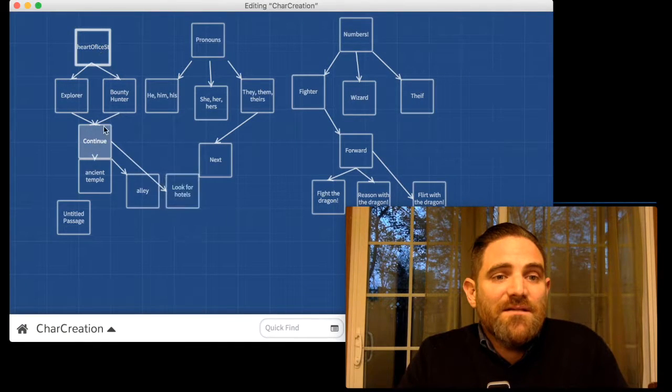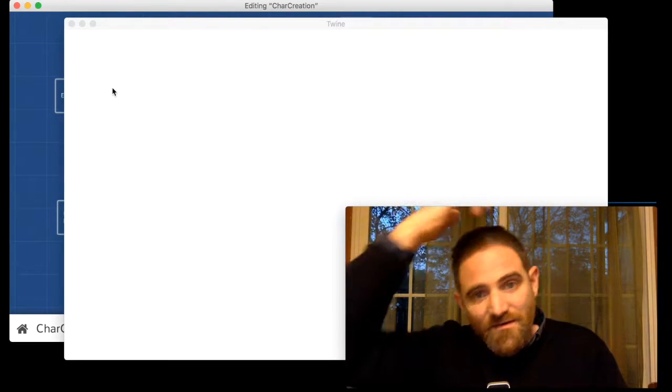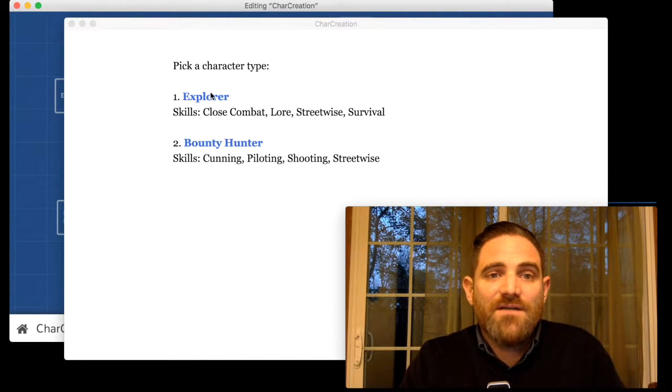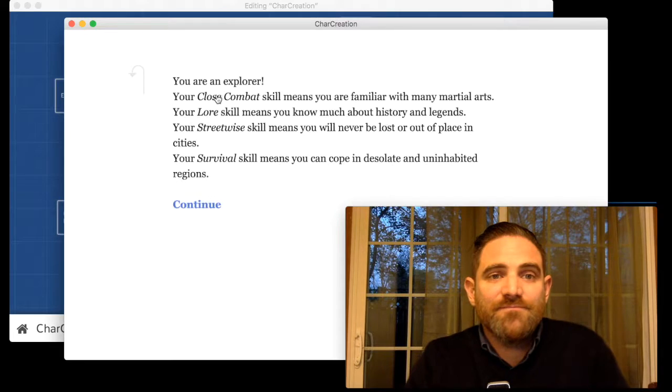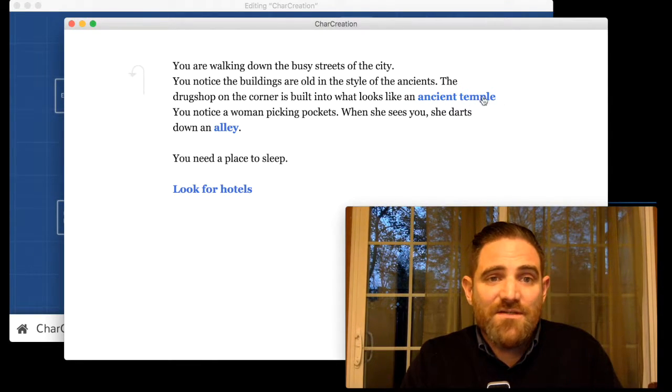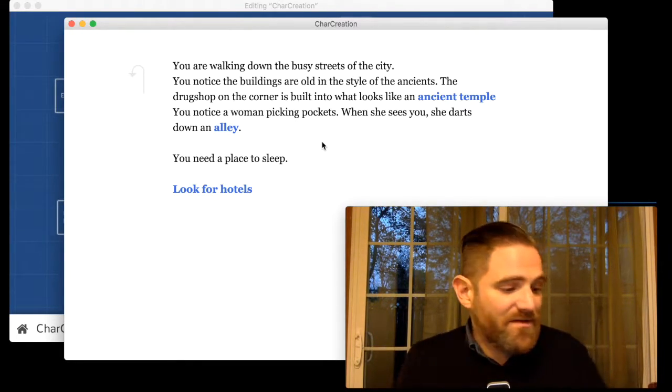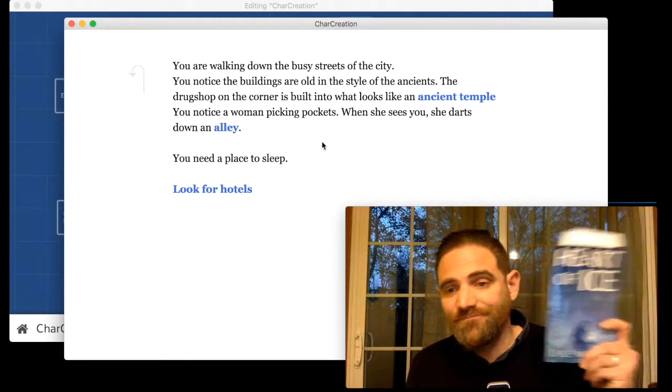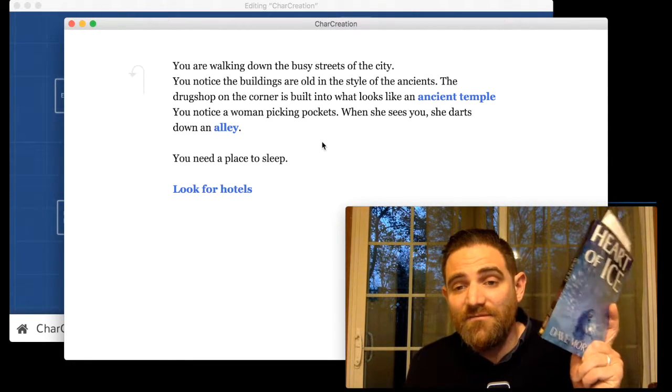Let's test that to see if it works. Oh, there's all my ancient temples and stuff. So let's play from here. Pick a character type. I want to be an explorer. You're an explorer. Here's all the skills and how they matter. Continue. You're walking on the busy streets. You notice the buildings are in the style of the ancients. Something, blah, blah, blah, ancient temple. Picking pockets. She goes down an alley. You need a place to sleep. Look for hotels.